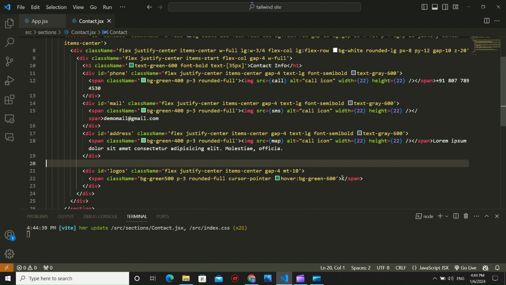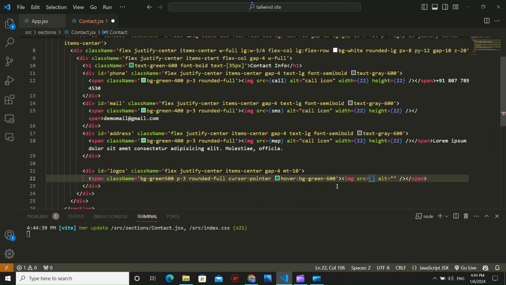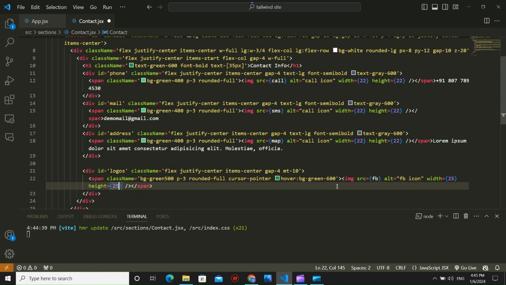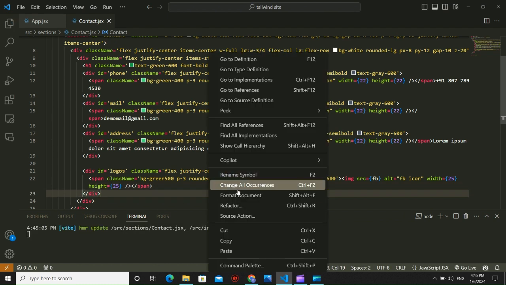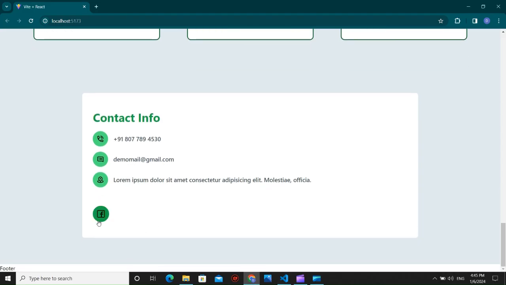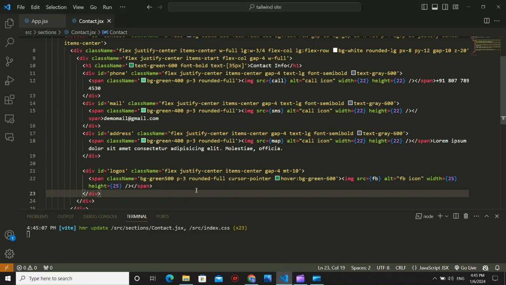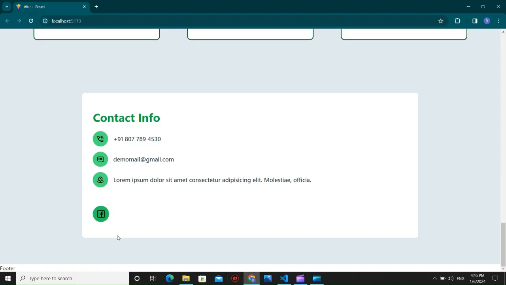Okay, and after the span tag I'm going to give the image src, and here we got the fb, give the fb icon. Okay, so you can write anything, the fb icon. Let's give the width of 25 and the height of 25. Okay, so we have this span here. Let's format it and see. Okay, so now we have this. So this color is not working. Okay, so because we have to give it like that. Okay, so now we have this.